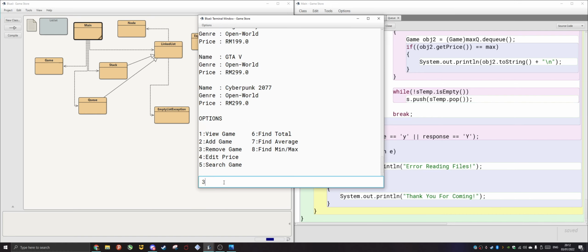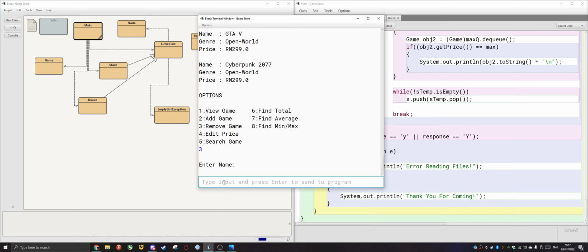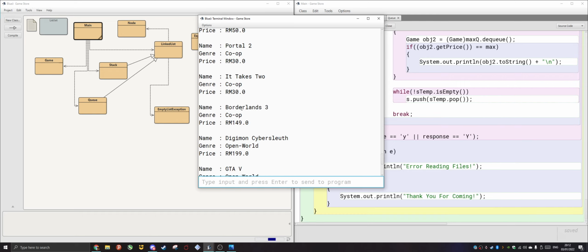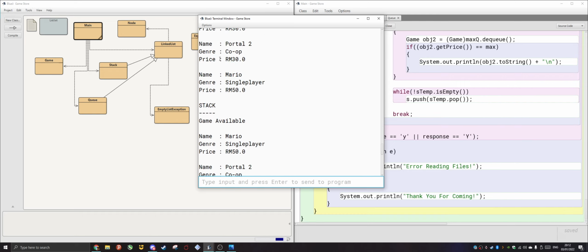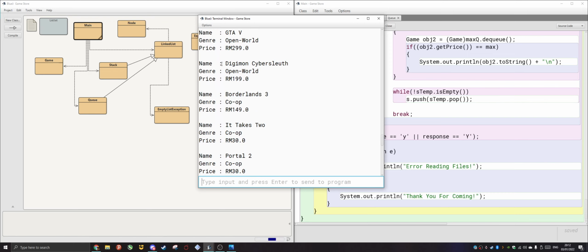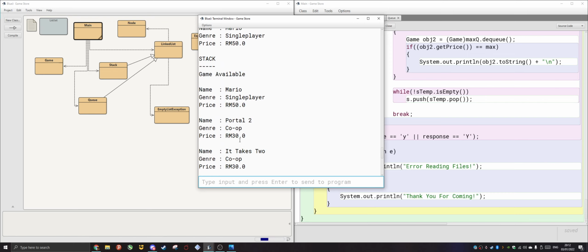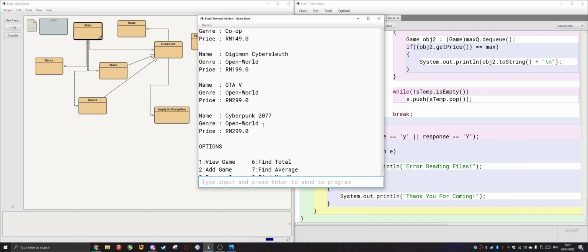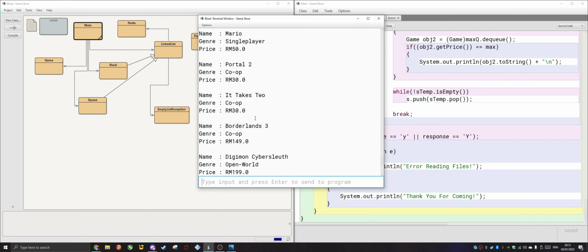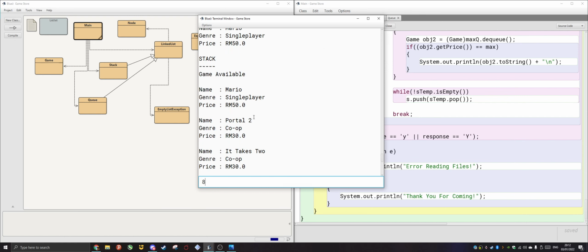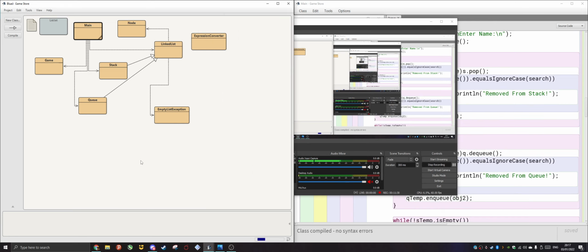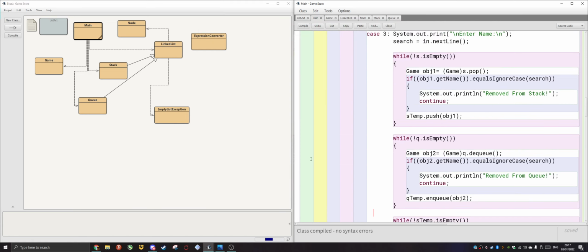Let's try removing the game that we just inserted. Mario. Now let's see in the list. Let's try displaying everything again. Seems like the program is a bit buggy. Let's try rerunning the program.